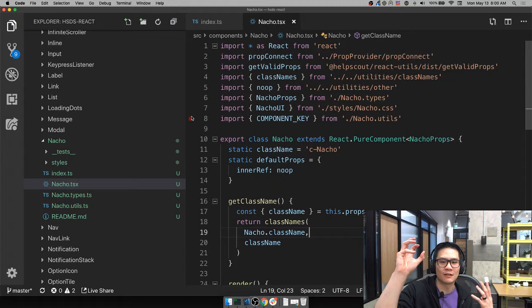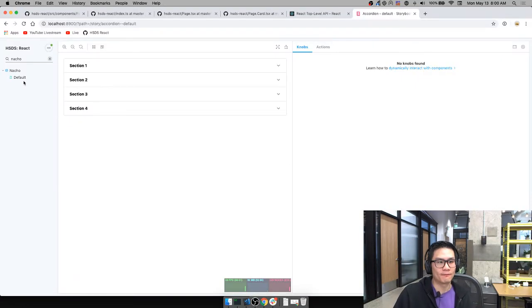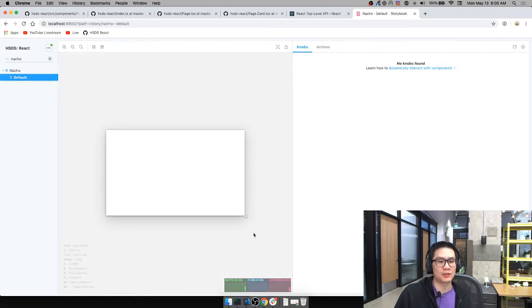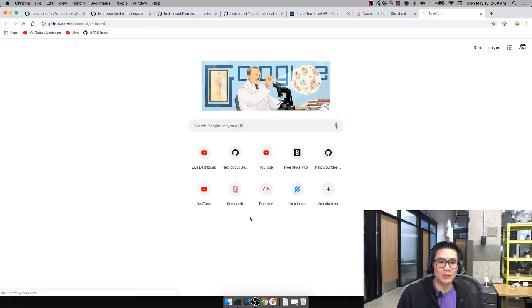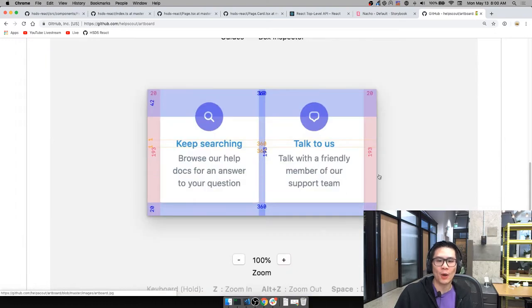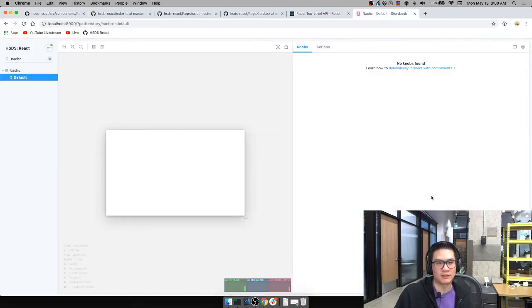Cool. Storybook is up. Let us find our Nacho component. Yeah. So nothing is rendering here. What you're seeing here, this is actually Artboard. GitHub Help Scout Artboard, which is another library that I created to help make UI development and design, testing, QAing, and stuff like that a lot easier. And funny enough, this was created before Storybook 5.